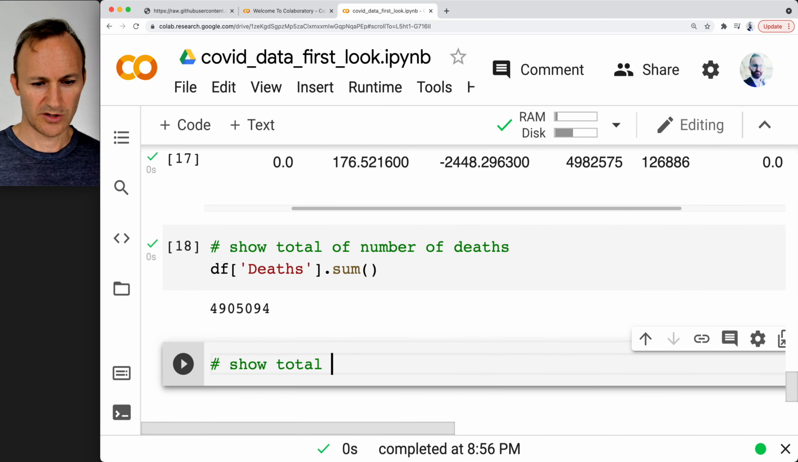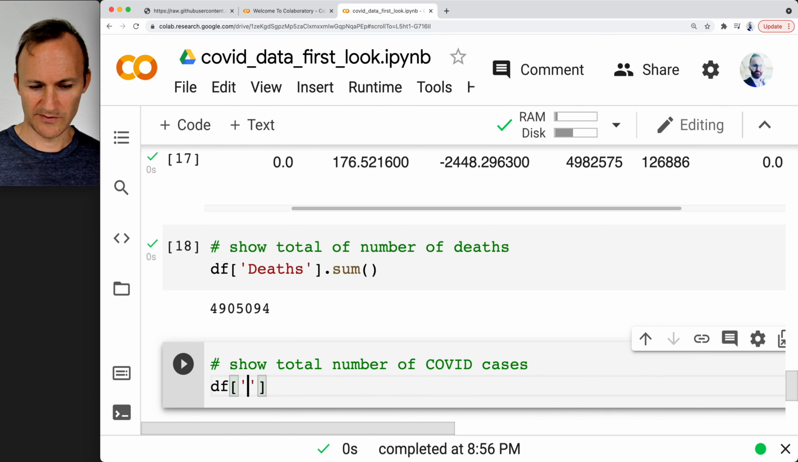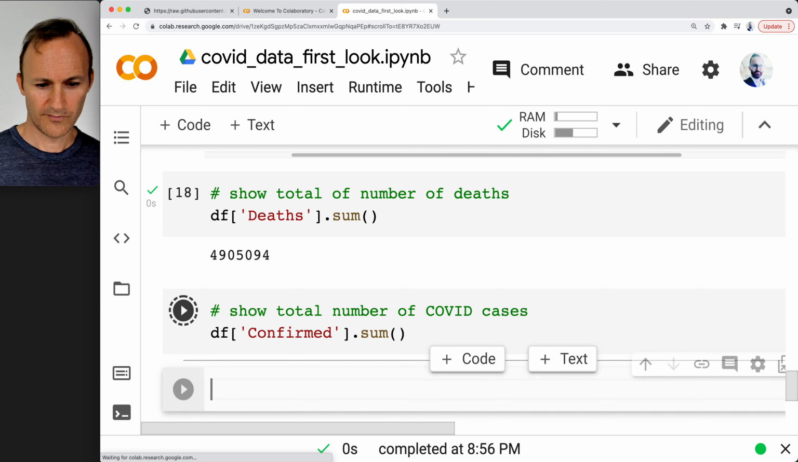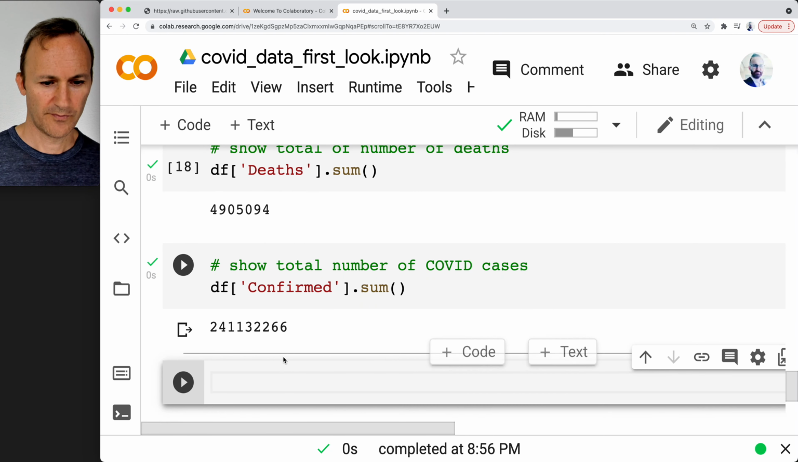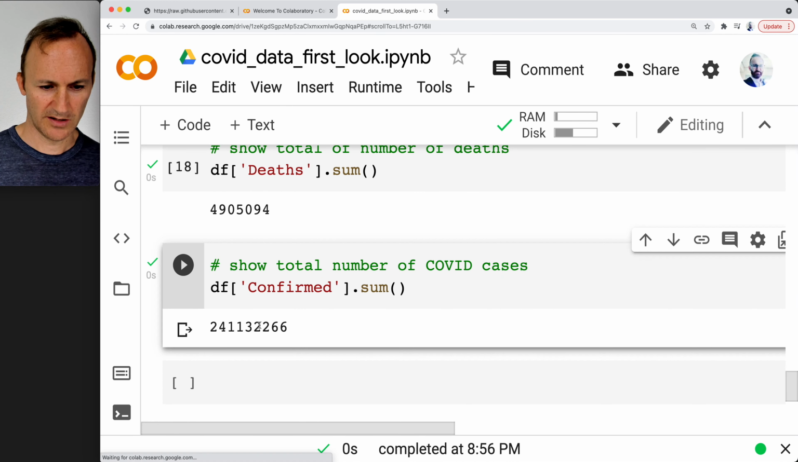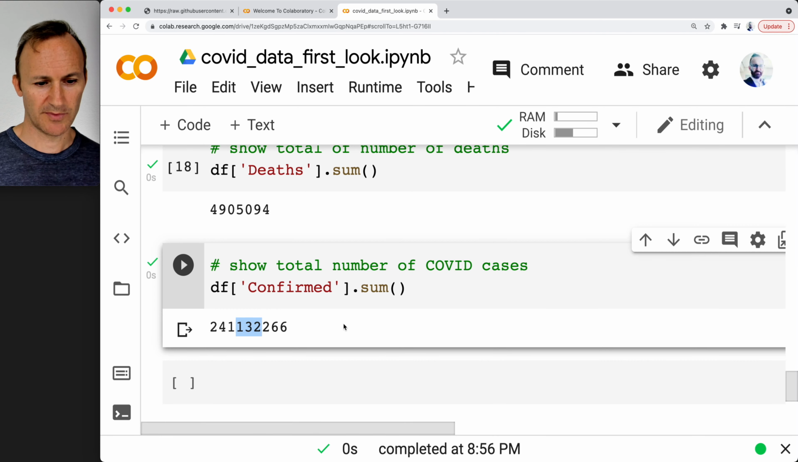Okay. Show total number of COVID cases. So if I do DF and then I want to put in here confirmed, dot sum. Wow. All right, so let's try to comma this out. See how I just highlight the middle three? So it's 241 million. And again, another big number coming up, which is 250 million. This is called a global pandemic for a reason. That's a lot of people.